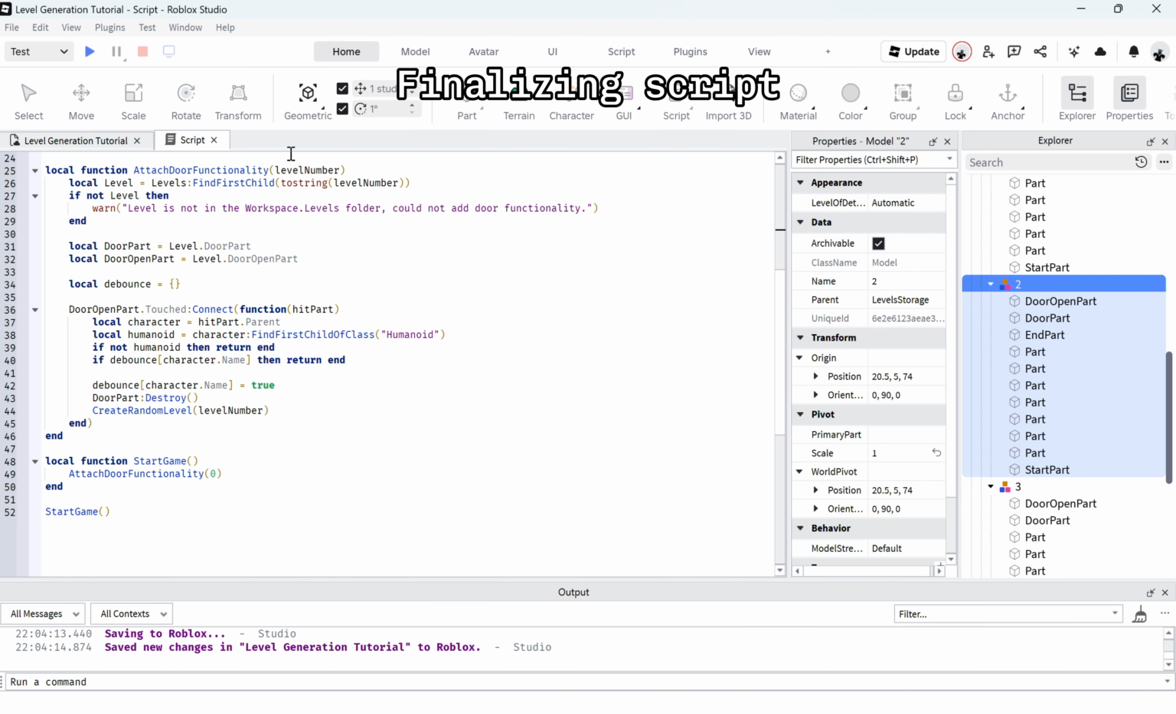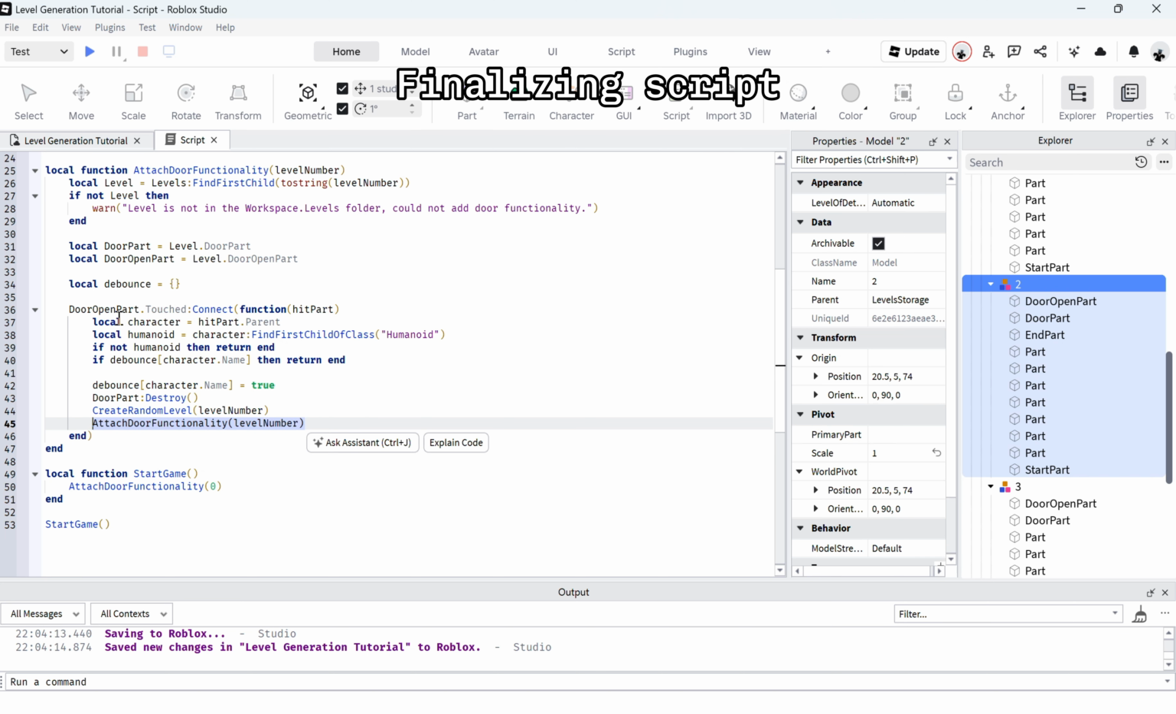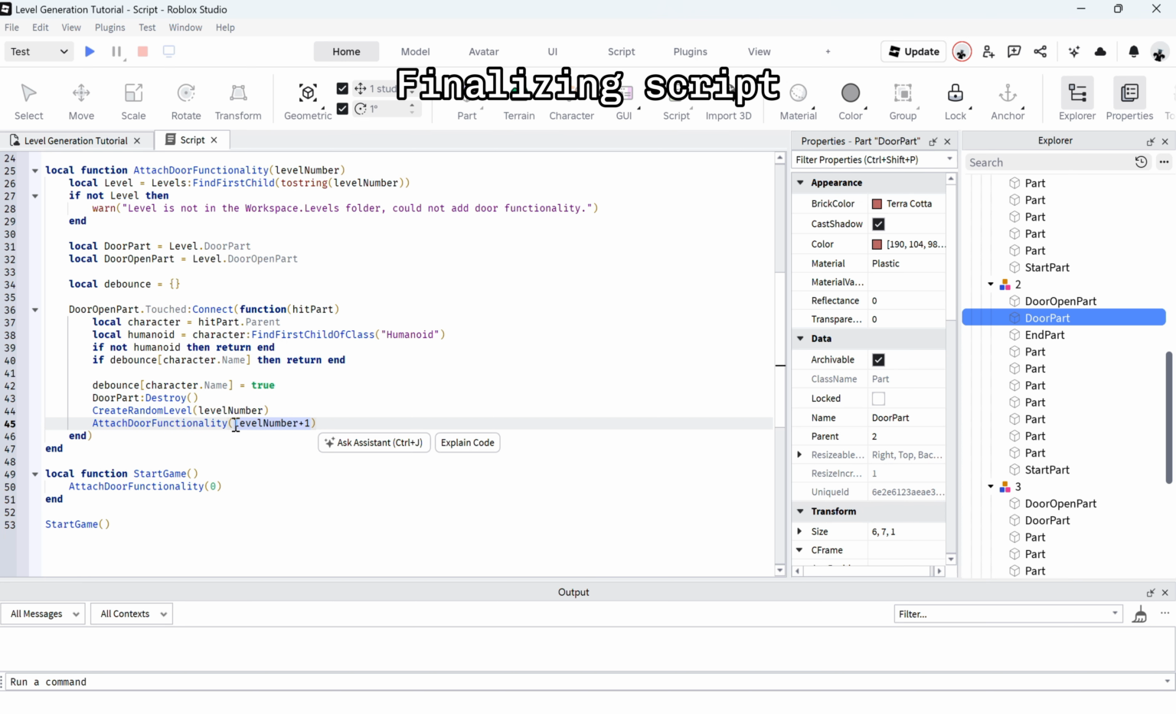And we're still missing one piece in the attach door functionality function, and that's when we create a new level when the door open part is touched. We have to attach functionality to that new door. And keep in mind that the level number is not the same level number. It's actually going to be the next level number. So we do need to add 1 to that parameter right there.